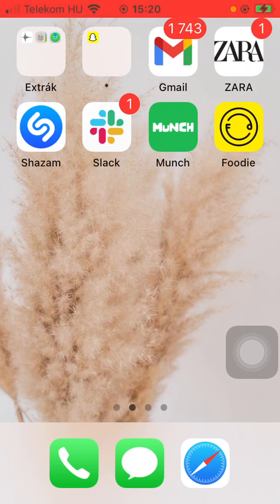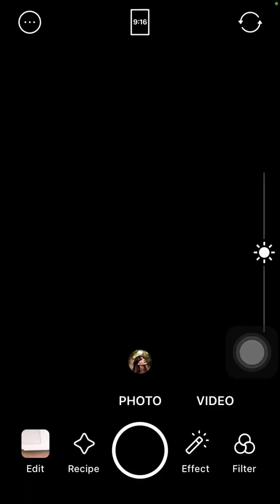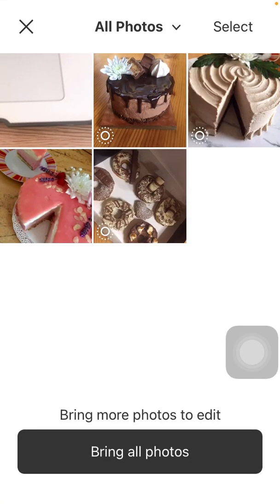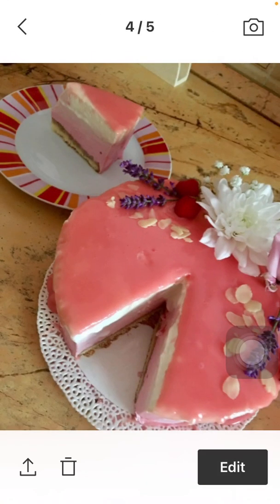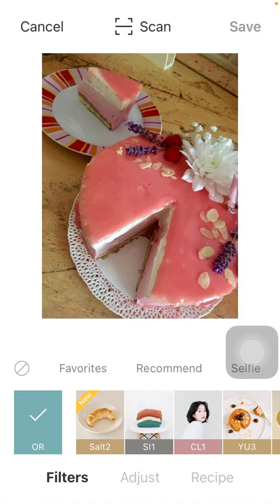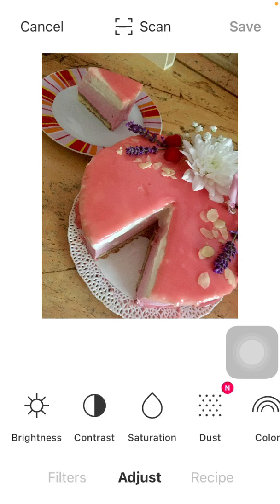So let's jump into it. First of all, open the application on your phone. Tap on the edit button down below and select a picture that you want to edit. Click on the edit button down below in the right side corner of the screen. Tap on adjust at the bottom of the screen, which is the second option here.